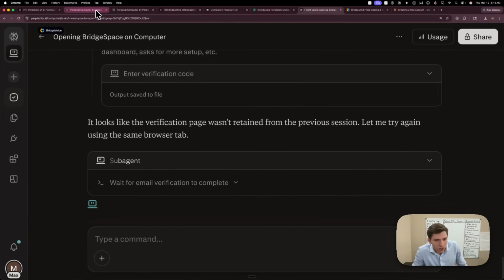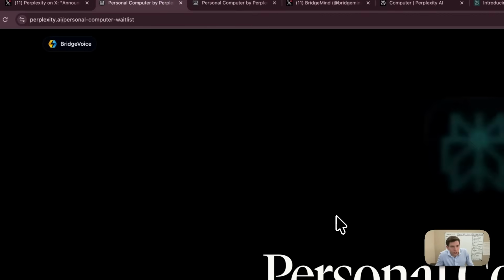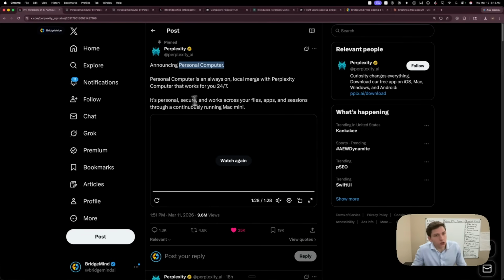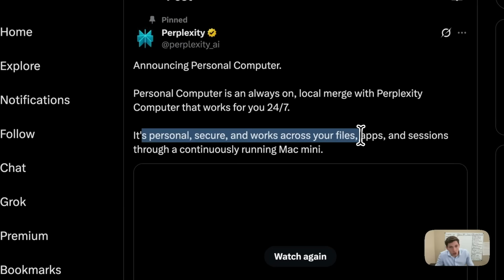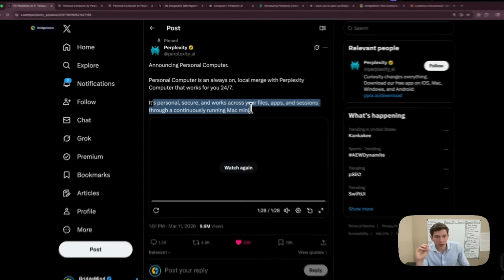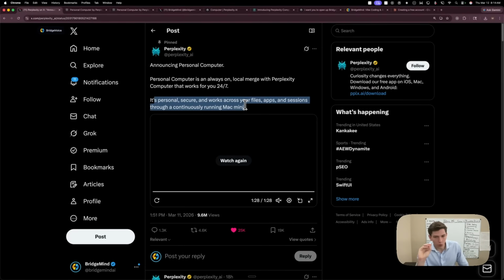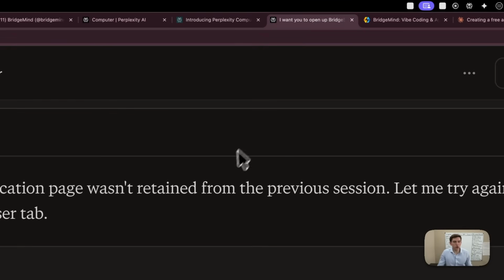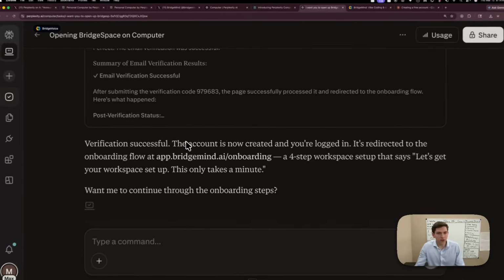But while that's waiting, I do want to draw your attention back to this here. The Personal Computer, the big reason that this is different is because it has local access. It literally says it's personal, secure, and works across your files, apps, and sessions through a continuously running Mac Mini. So we'll be able to use this on a Mac Mini. Right now there's a waitlist for it, so we don't have access, but we definitely want to stay up to date with the differences, because as soon as we have access, we'll be able to do that. So check this out.